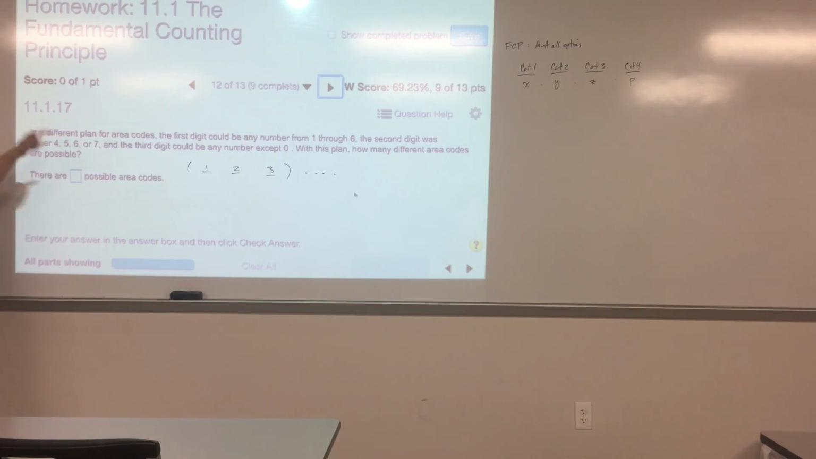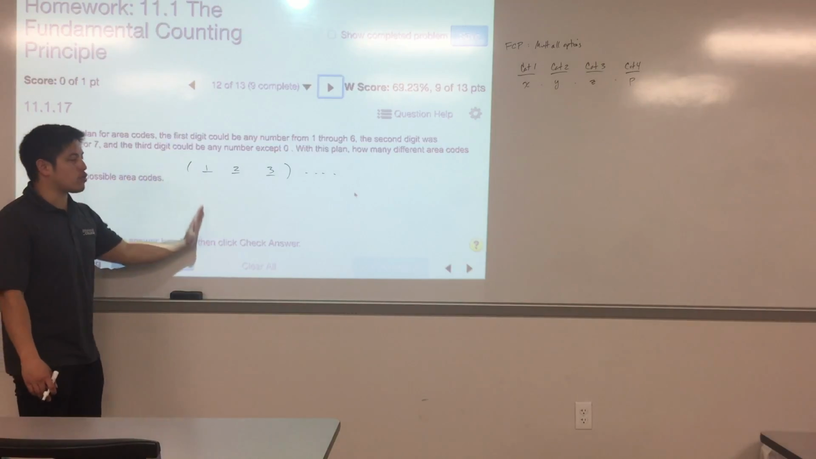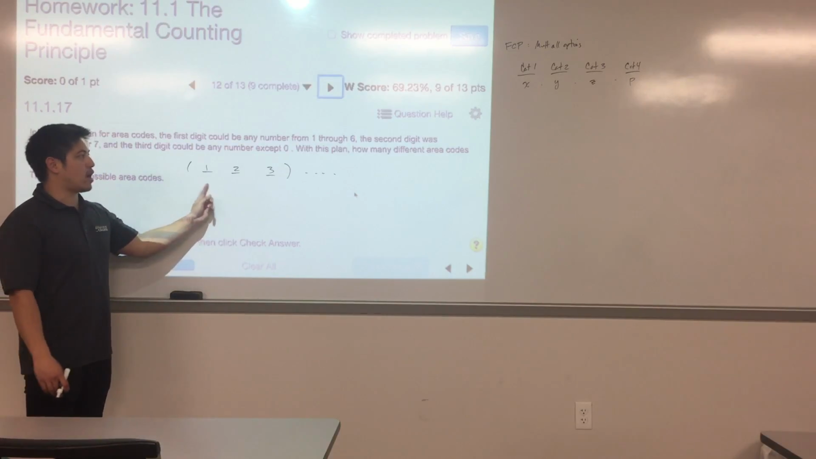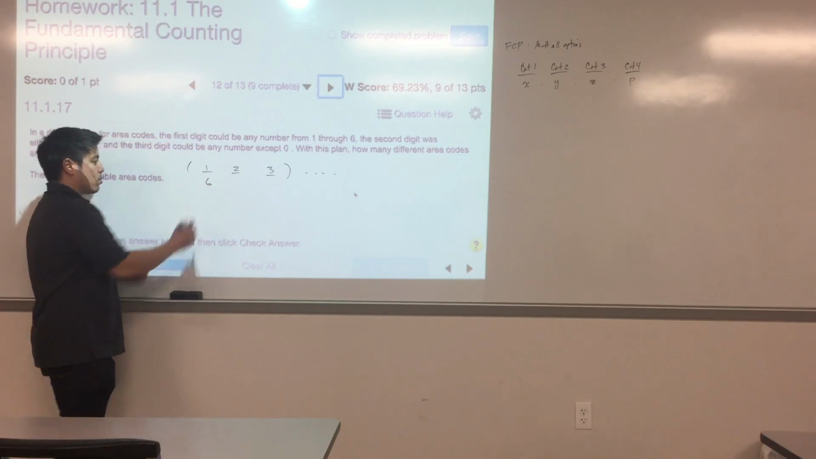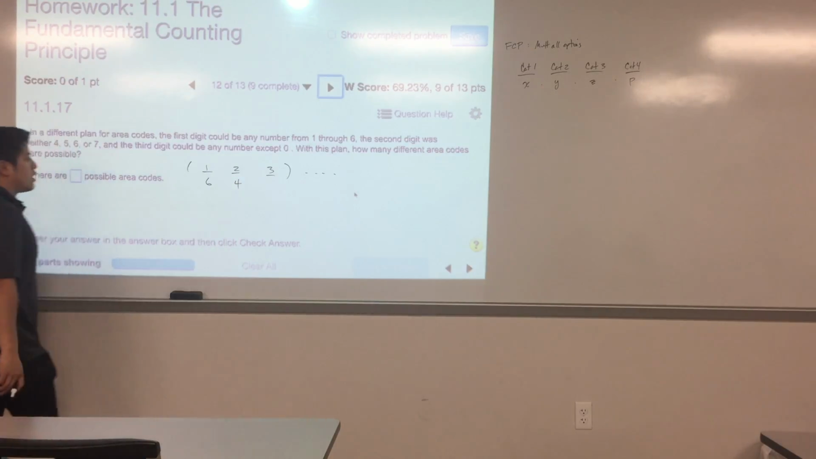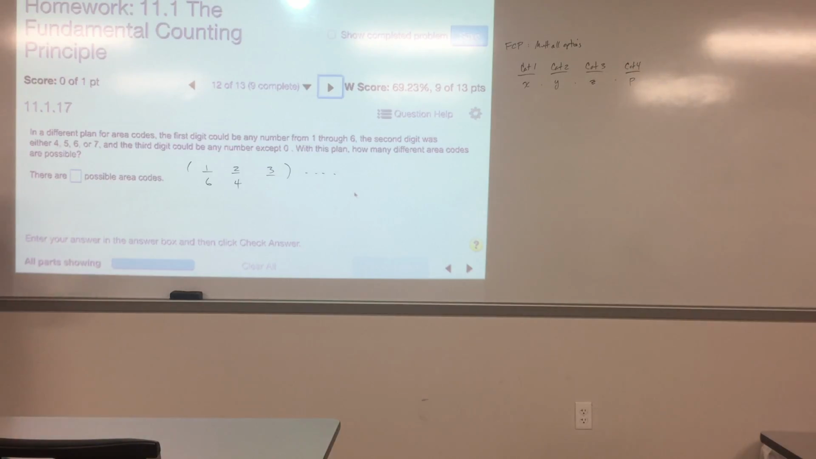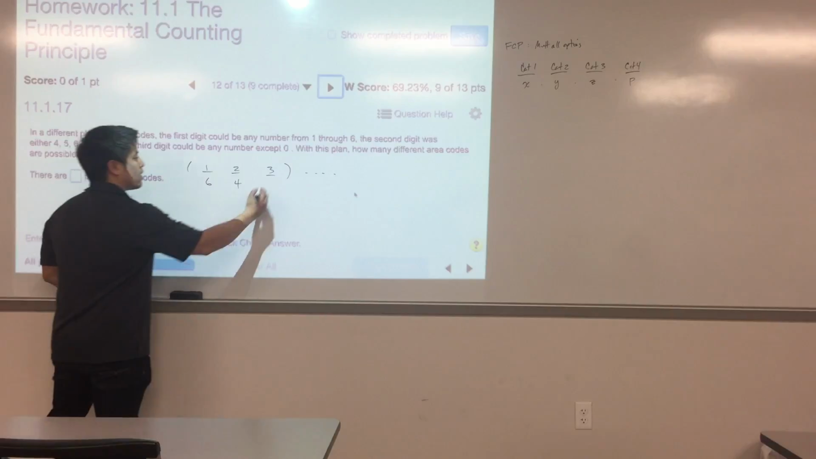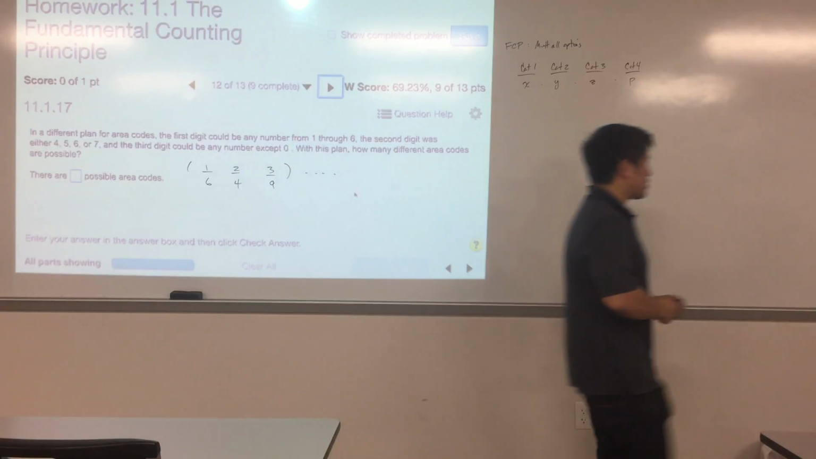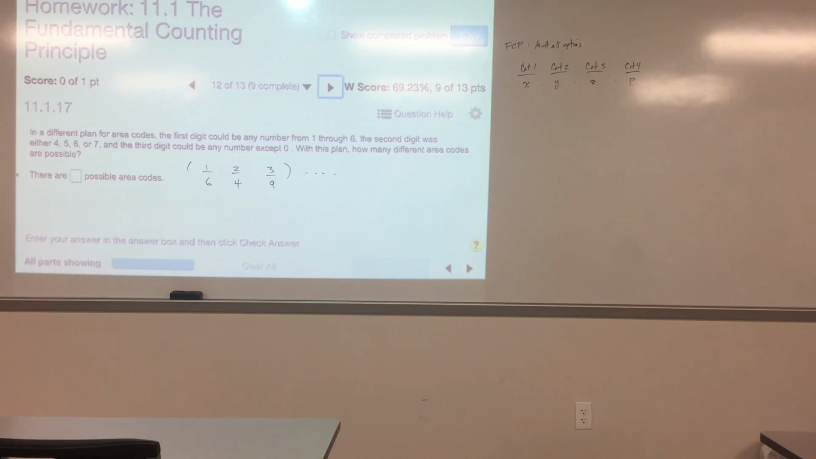The first digit can be any number from 1 through 6. So your first digit of your telephone area code is a number from 1 through 6. How many options do we have there? 6. 1, 2, 3, 4, 5, 6. The second digit has to be 4, 5, 6, or 7. How many options there? 4. And the third digit could be any number except 0. How many options there? 9. 0 would make it 10. With this plan, how many different area codes are possible? 6 times 4 times 9. Answers? 216.